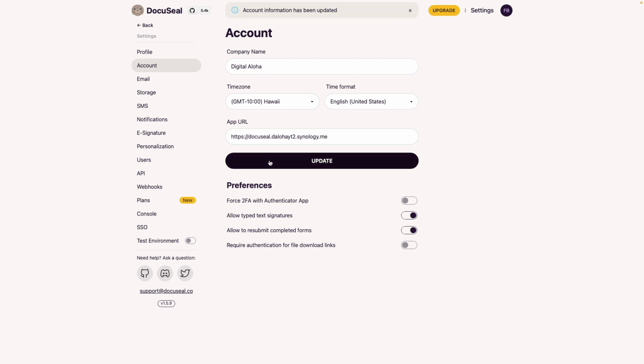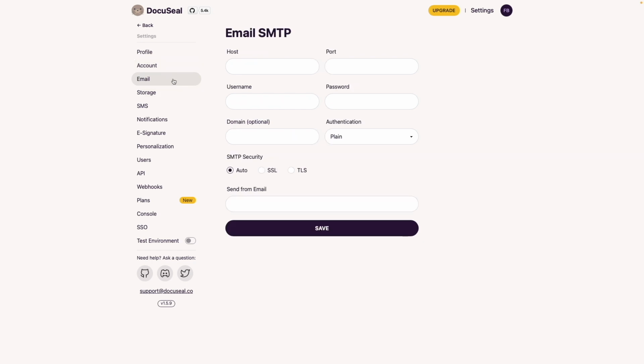Next, you'll want to configure email and set up an SMTP server. Here, I'm using my Gmail email address set up with an app password. You can set this up as well, and I'll leave a link on how to do this in the description of this video.